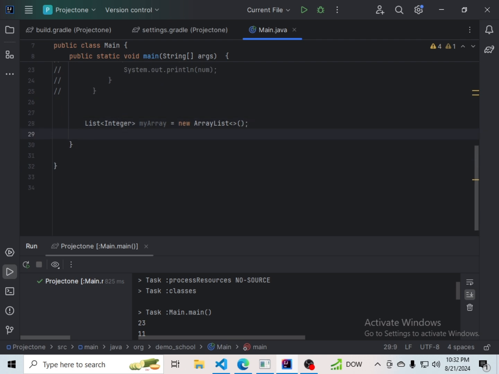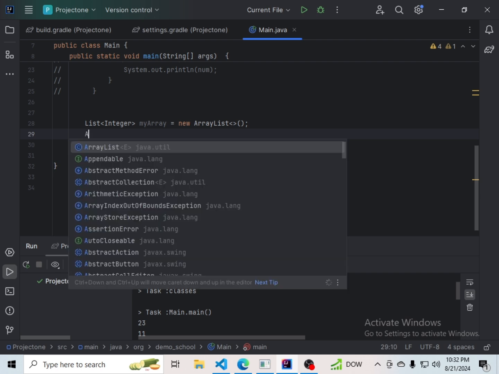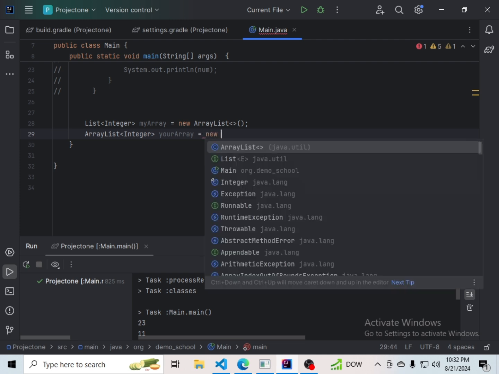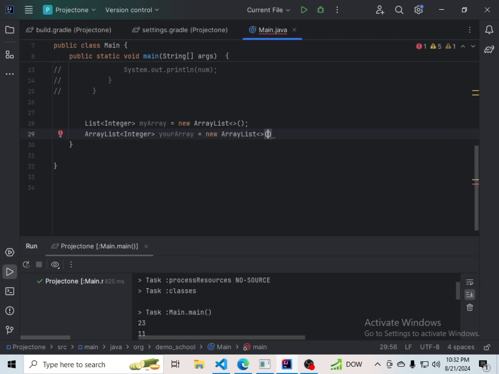Some people may also do it this way and just go straight and say ArrayList of type Integer, call it my array, equals new ArrayList, like that. You don't have to instantiate it like this, but at least at one point you'll have to do it like this so that you can be allocated memory space.